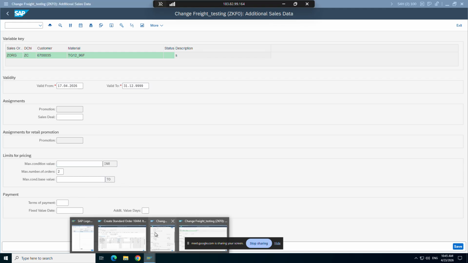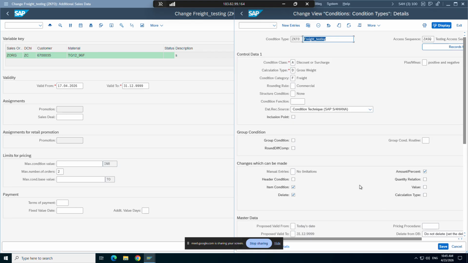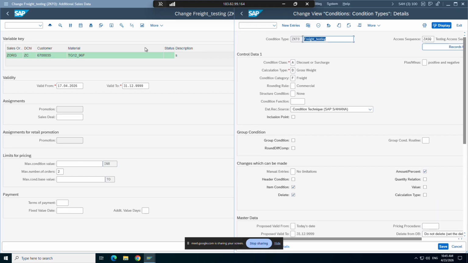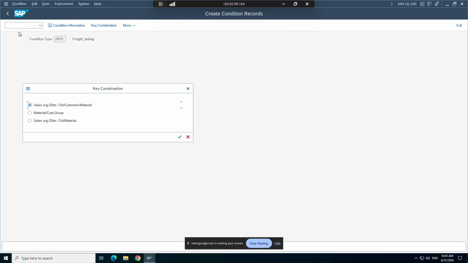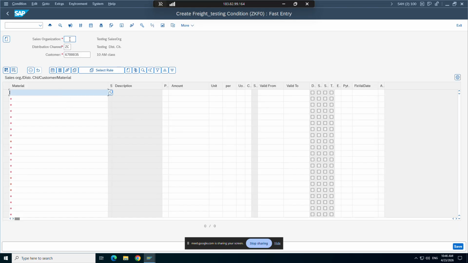Let me show one more thing. Let me remove this now. So now what I did, I have removed this condition update checkbox from this, let's say, KF0, right? Now let's do one thing. Let's just go to VK11 again. Let us take some other ZORG, right? Let us take some other material.